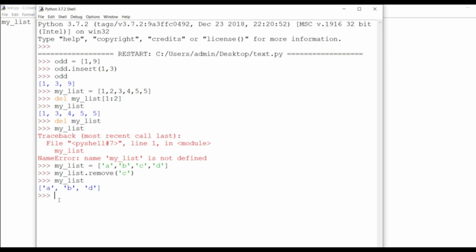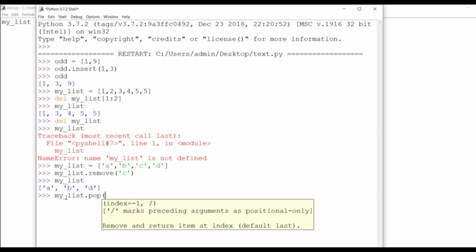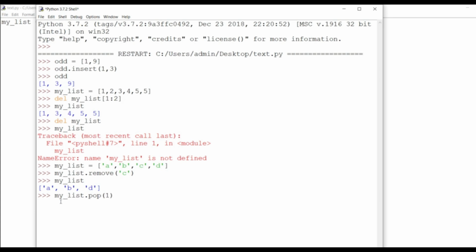You can also do same tasks using the pop method. So you can see that my list dot pop method is of the list, and you have to pass the index in this pop method. So when I just say 1 is the position for this B, so B has been popped out, that means element has been popped out from this list.